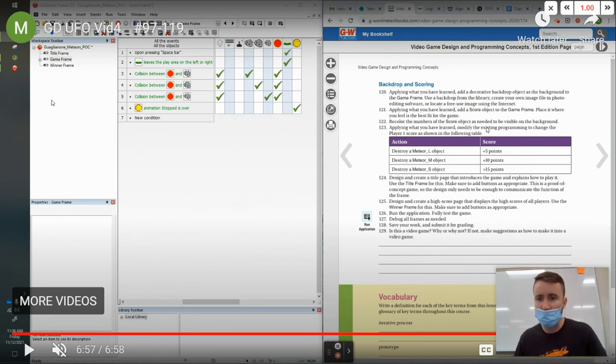Then you need to modify the existing programming to change player one so that when you destroy a large meteor, it gives you 5 points. Destroy a medium meteor gives you 10 points. Destroy a small meteor gives you 15 points.